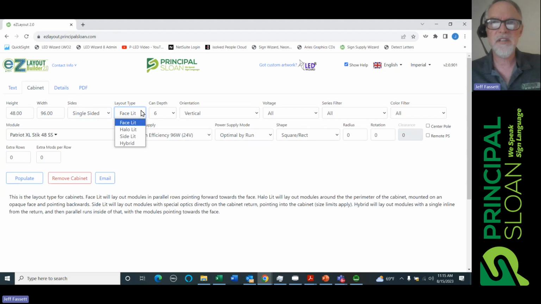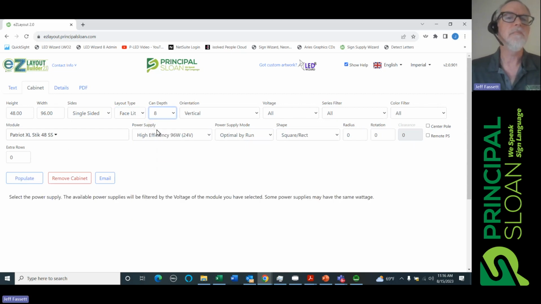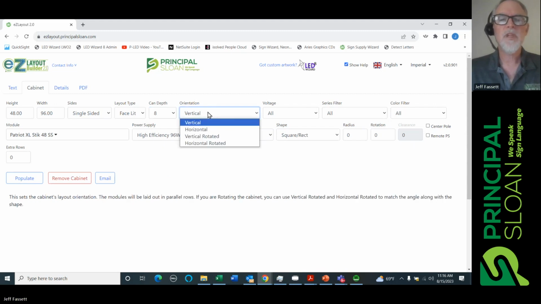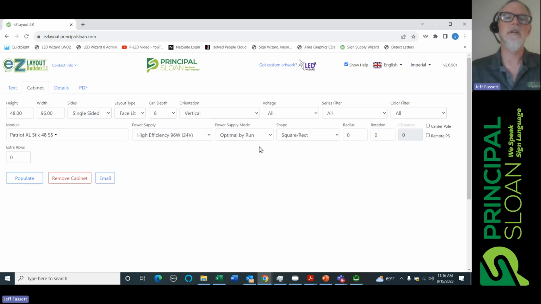Cabinets, you can do face lit, halo lit, side lit with our pod modules, or hybrid. And hybrid is where you have an inline around the outside, and then you have parallel rows in between that. I'm going to make the can depth 8 inches. You can also set the orientation as vertical, horizontal, or rotated to match. If you rotate the cabinet, you can also rotate the rows of modules.